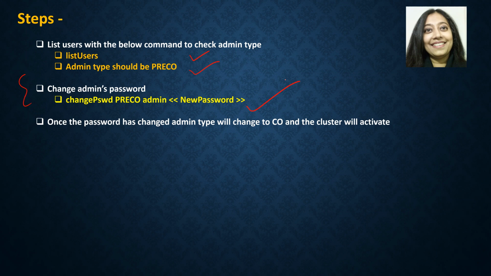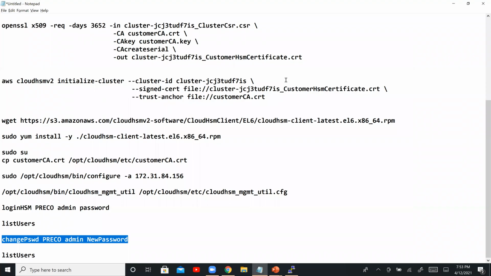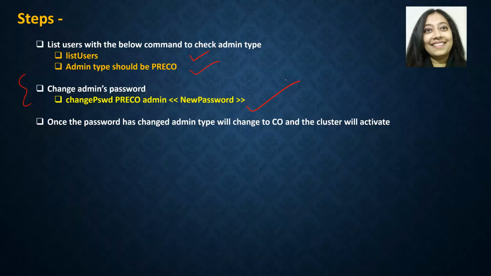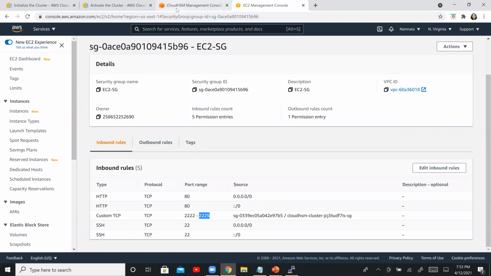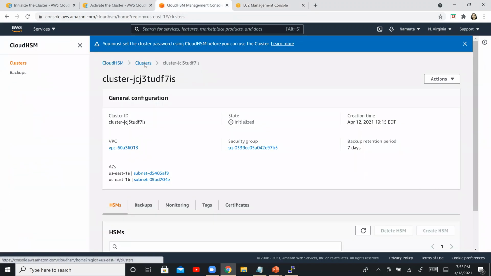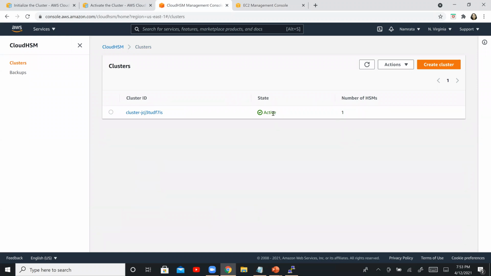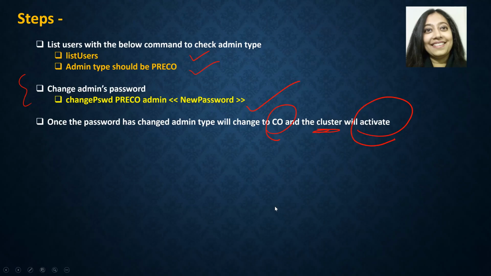Remember the password, okay? In my case, just to keep things simple, the new password for me is actually "new password" together. That's my new password that I'm highlighting. Okay, and if this was truly successful, this of course changed to CO, but most importantly, our cluster should activate. So let us go back and check if this thing activated. There you go. You see, status is active. So we are in business. That is good. So we've completed all of these steps successfully. So now our cluster is active.